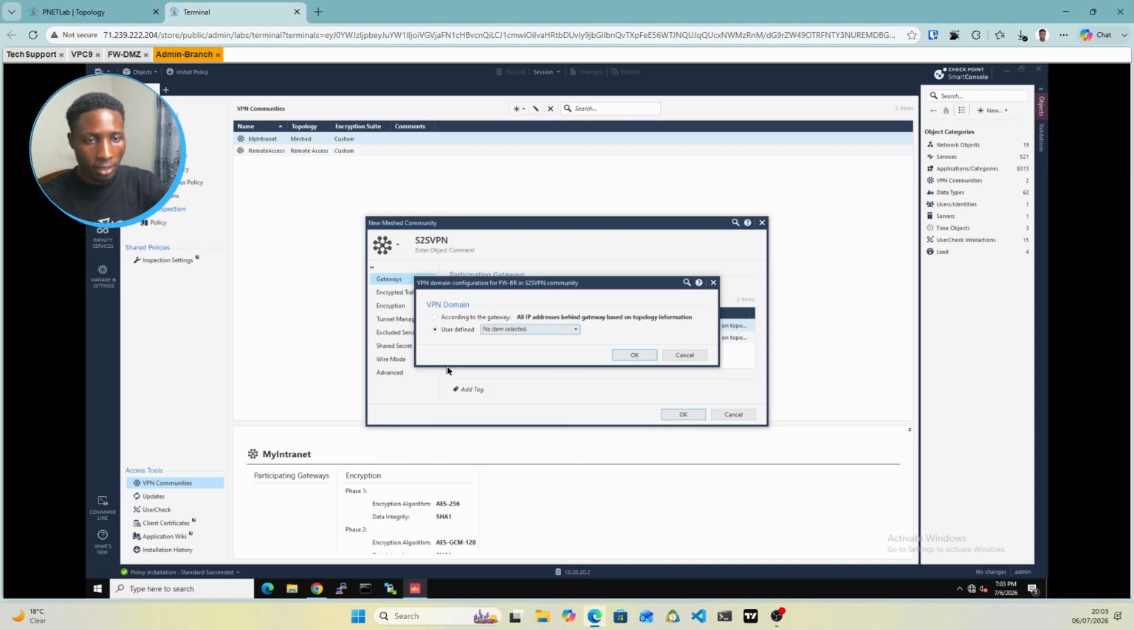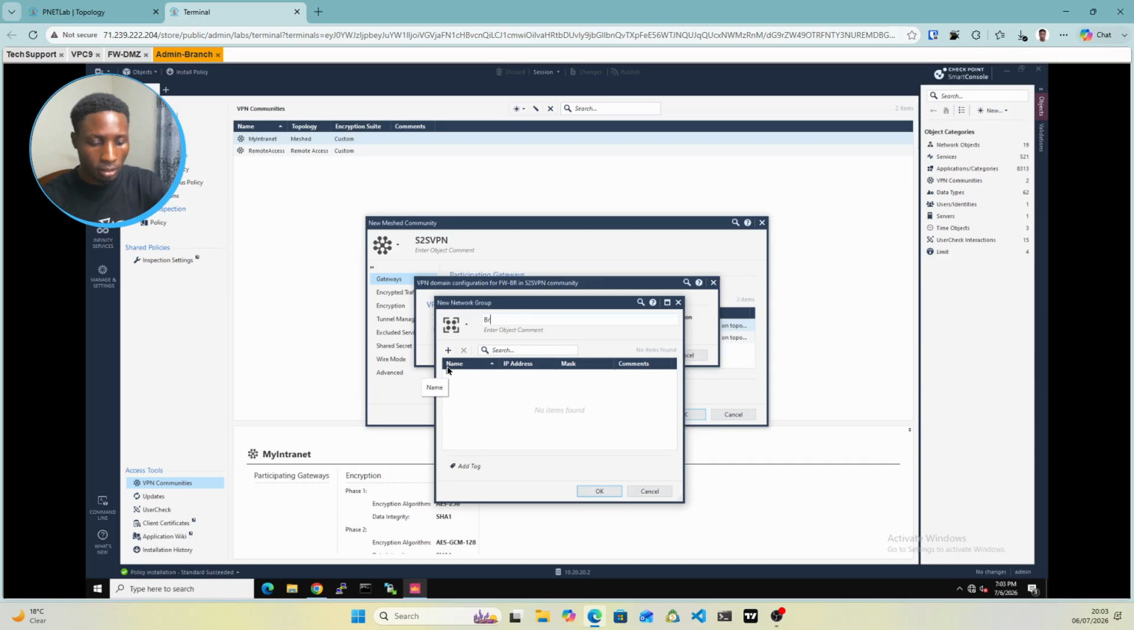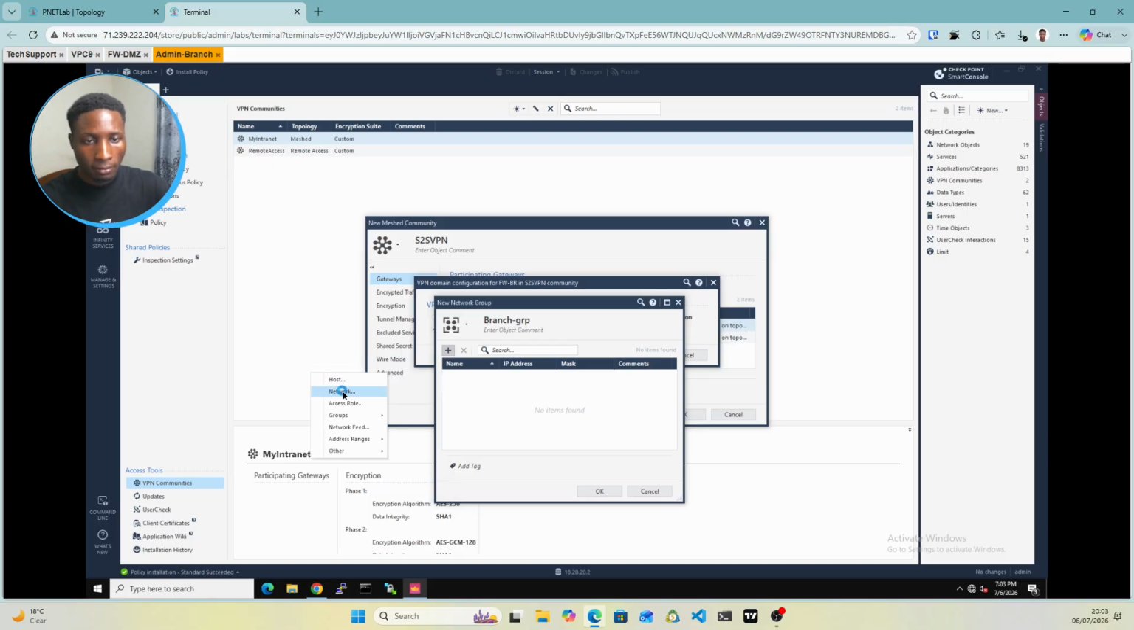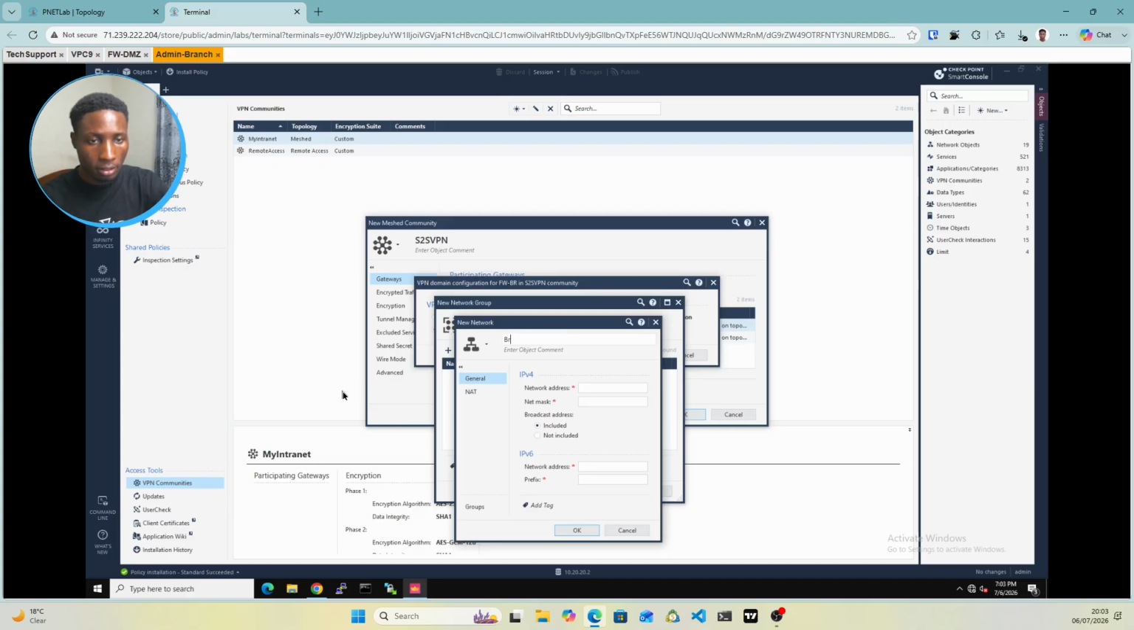I'll just give it a name like branch group, and with the plus sign here we'll click now to add the networks within this group. We'll take network here, and I'll give it a name like branch net. So I'll give that name, and the network behind the branch is 10.20.20.0, and the subnet mask there is 255.255.255.0. So maintain that, and also we'll take here OK.